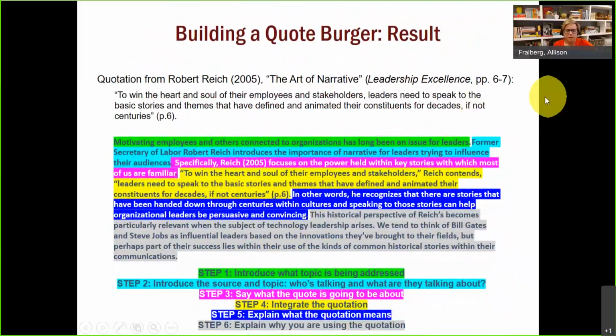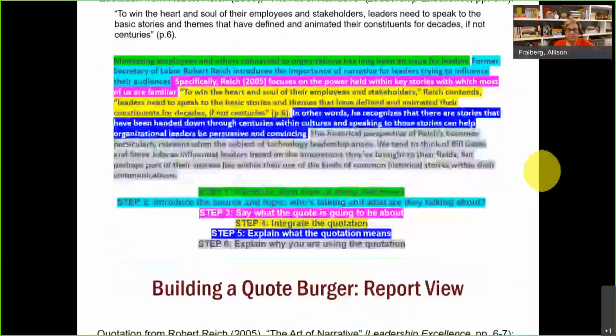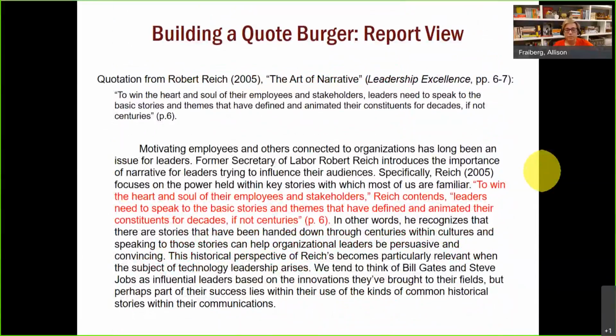And then, now we've done all six, so for those of you who like a little more visual explanation of this, here we go. There are all the steps, 1 to 6, and all we did was we wrote a sentence for each one. And we put our sentences together, 1, 2, 3, 4, 5, 6, and we have a quote burger. And if we look at it in a report or paper view, essay view, it looks like this.